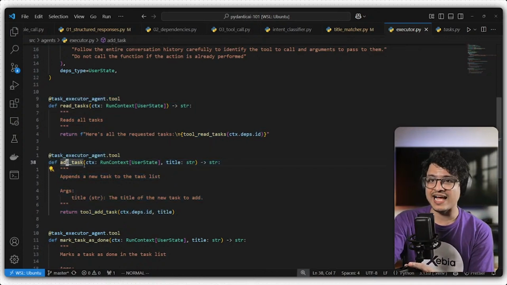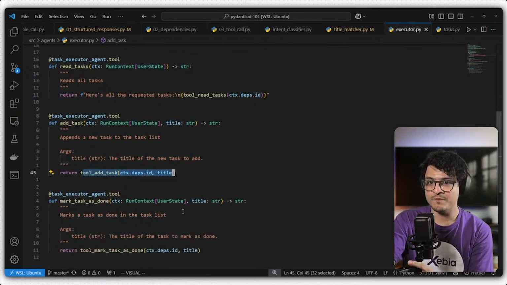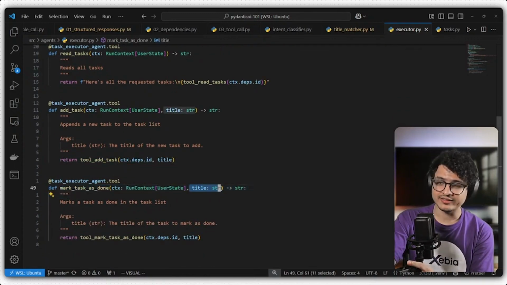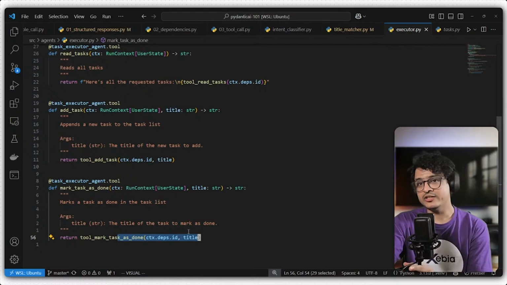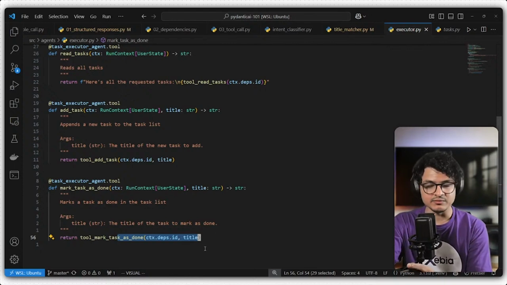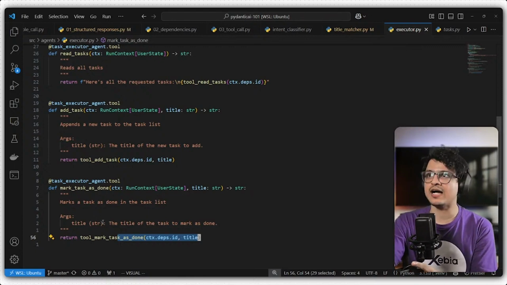And I have another tool called add task. Here the model needs to decide the title, but the user ID is going to come from the context. And that's what I've done right here. And similarly, I have mark is done. The title is going to come from the model and the ID is going to come from the context. And that's what I've done here. I don't like to make my tools indeterministic. Like I said earlier, you could have made this tool make an AI call and figure out the title and things like that. I want my tools to be deterministic. That's an opinion I stick with.